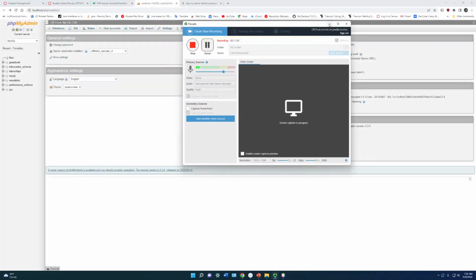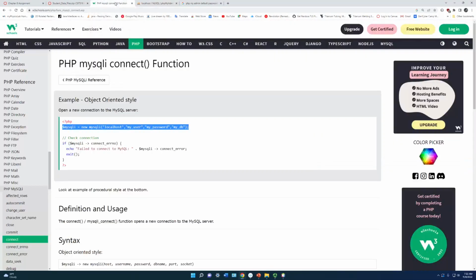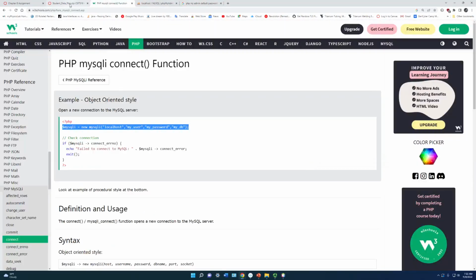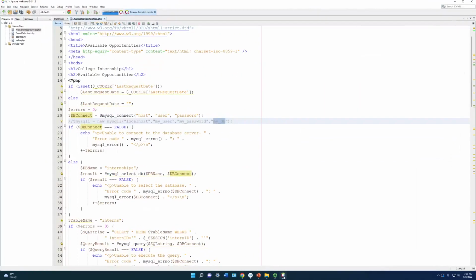Okay, so I signed in with the default password. It's root with no password. You guys have probably been working with that. I just did a search for the phpMyAdmin default password. So for the login, you type in root, and for the password of the database, we give it nothing. So that means that when we sign into the database from our connection code, the user is going to be root and the password is going to be nothing.